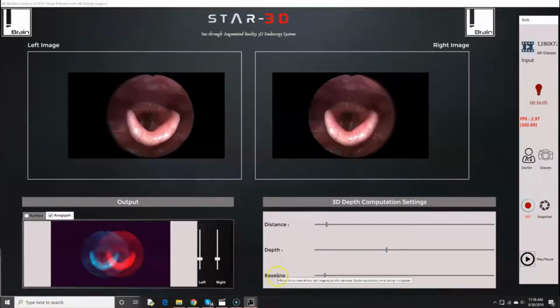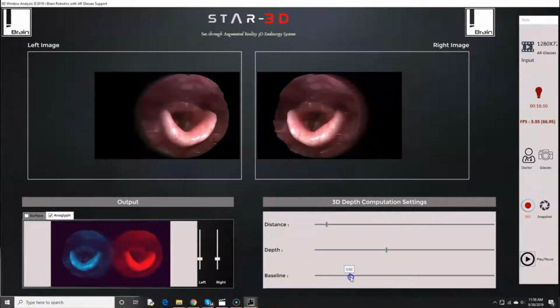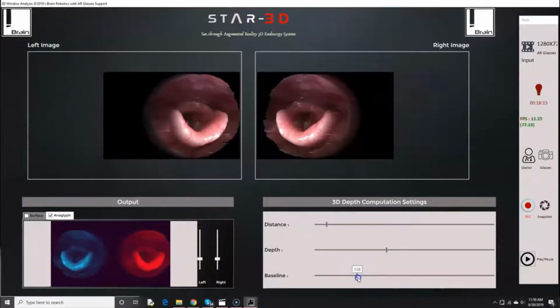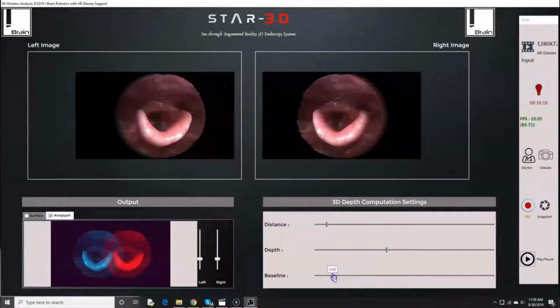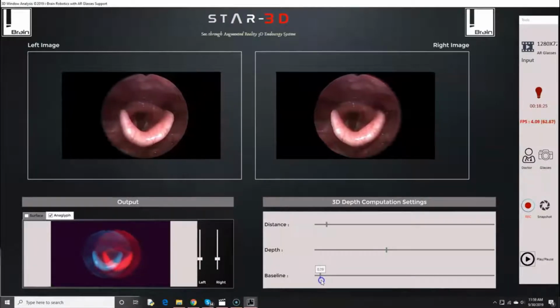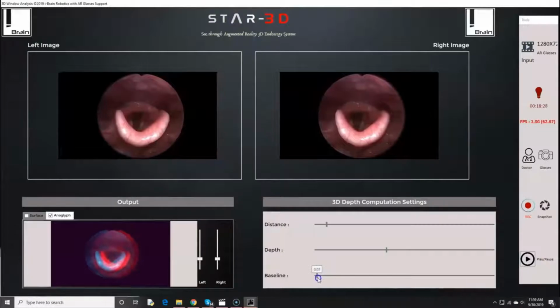Now I will show you the baseline. The baseline is the disparity between the left and right images. This will vary for anaglyph images. The more the disparity, the more 3D the image is, but not so much as to blur the image. As you can see, the disparity is very wide and we're lowering it.